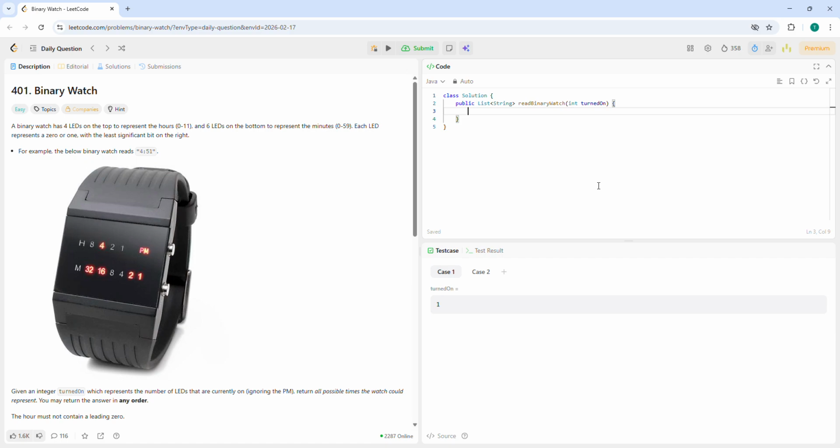Welcome to the February 17th LeetCode Challenge. Binary Watch. A binary watch has 4 LEDs on the top to represent the hour 0 to 11, and 6 LEDs on the bottom to represent the minutes 0 to 59. Each LED represents a 0 or 1 with the least significant bit on the right.